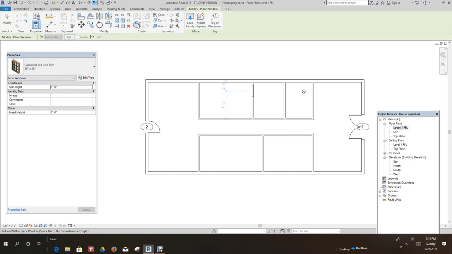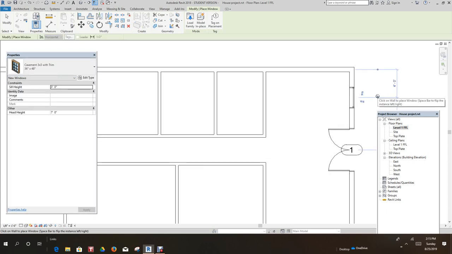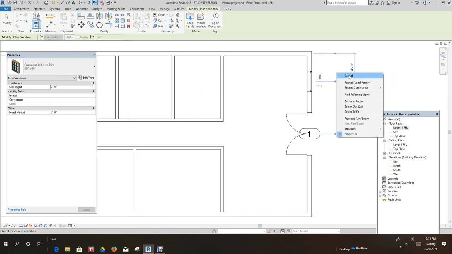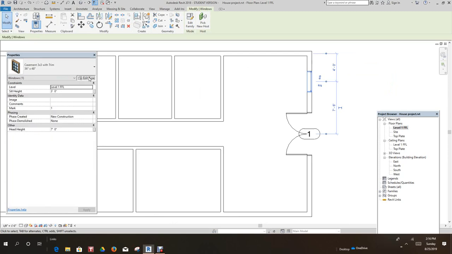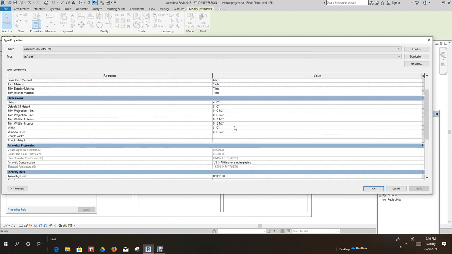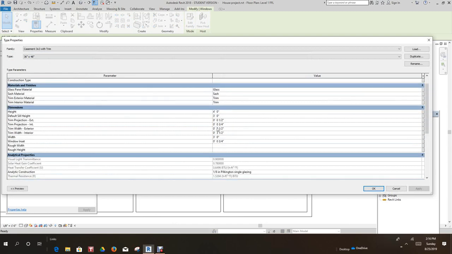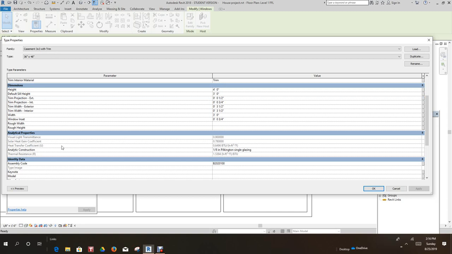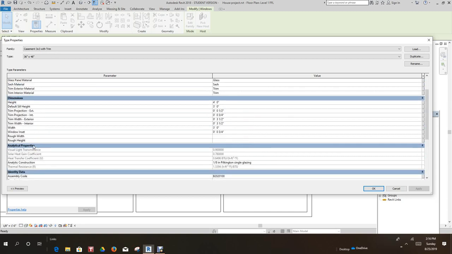Now here we just place the window. But I think we want to make that window wider. Another thing we can do is select the window and hit edit type. This opens up type properties. Now the width of this window is 3 feet. I want to change this to 6 feet, so we can just type 6 and hit enter.